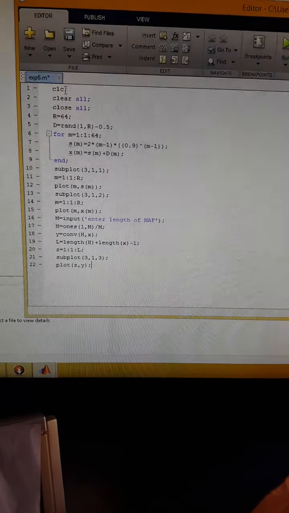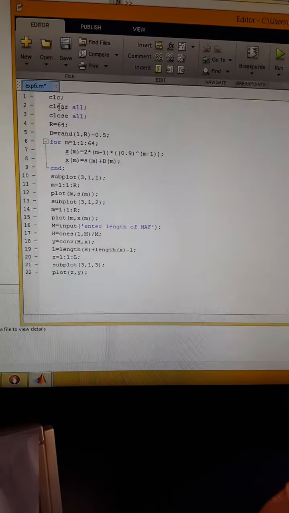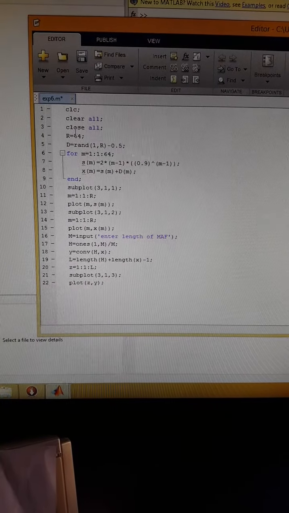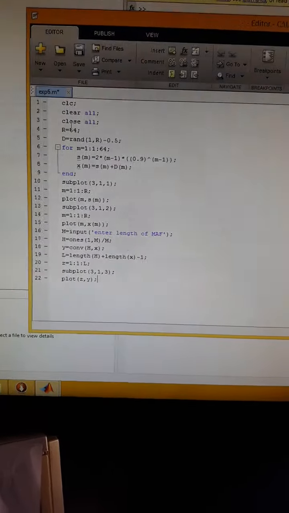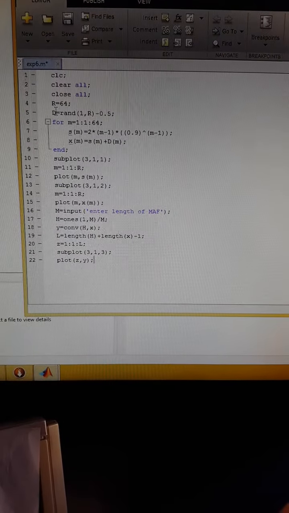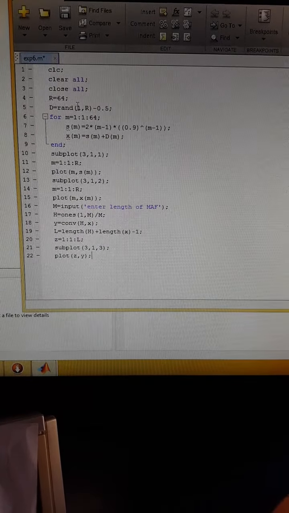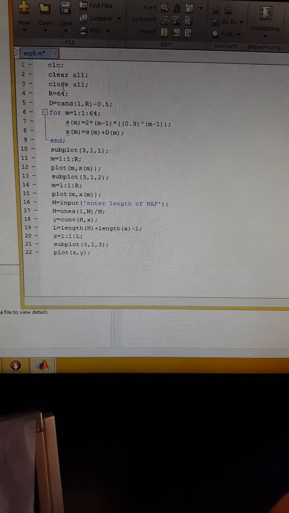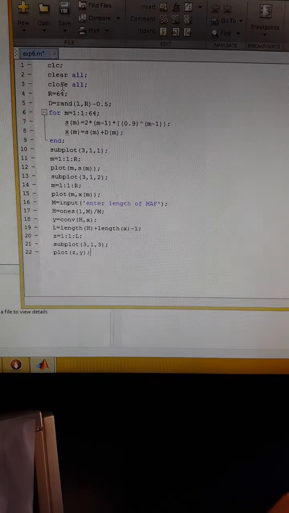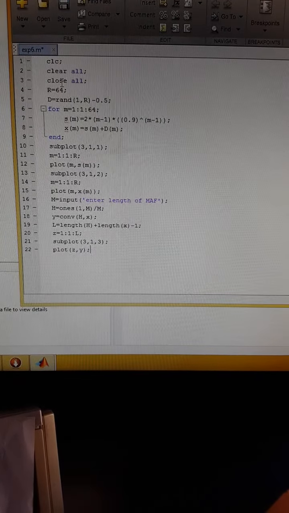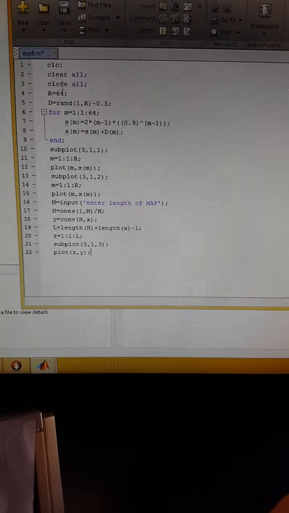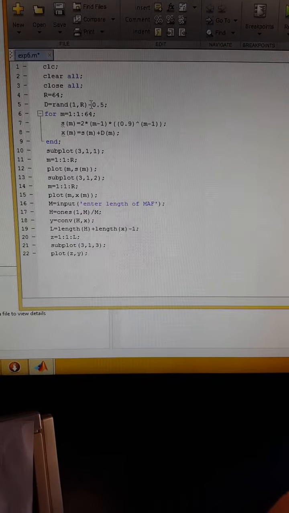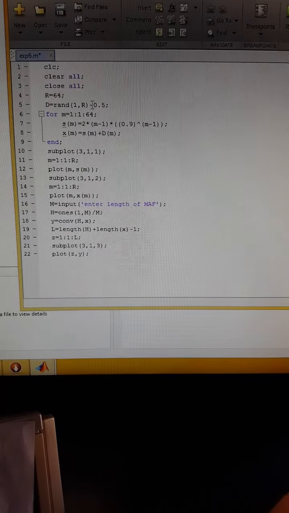So we start with the program, going to new script, and this is the program over here. The first three steps are again the same: CLC, clear all, close all. R equals 64. That is the length, the number of samples that we are going to have in our signal. Now D equals RAND(1, R) minus 0.5. RAND is a MATLAB function that generates random values between 0 and 1, basically used for generating noise. So RAND(1, R) will give you a matrix of 1 row and 64 columns, each having values between 0 and 1.